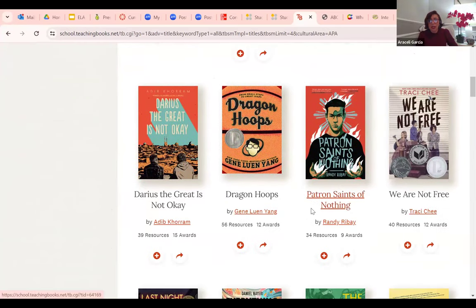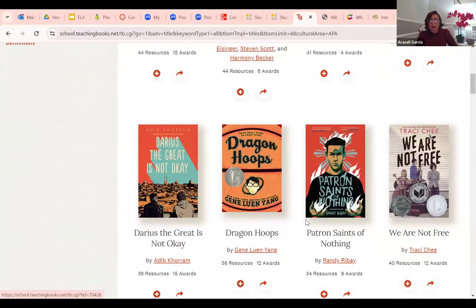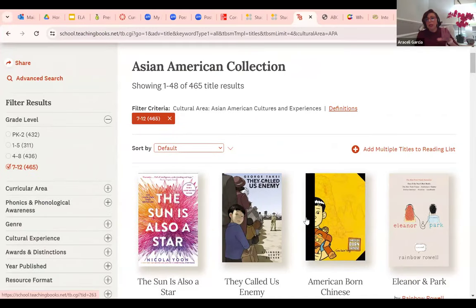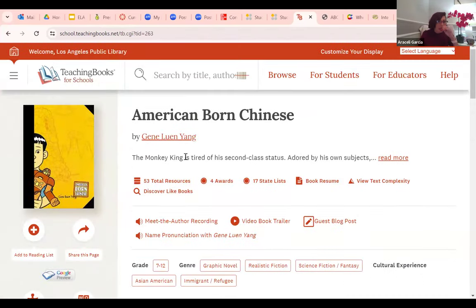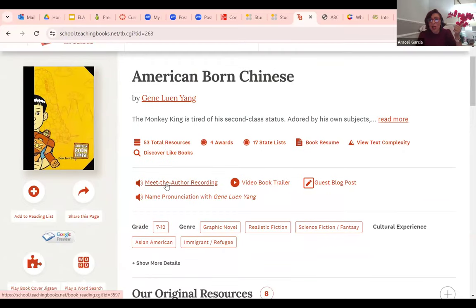So here I can see just different types of books available. Now, again, this is not giving me the book. It might give me a little excerpt, things like that. So I'm going to go ahead and open up this one and let's see what it gives me. It's going to tell me that there are 53 resources, right? It's going to give me a little resume of the book. It has some audio skills.